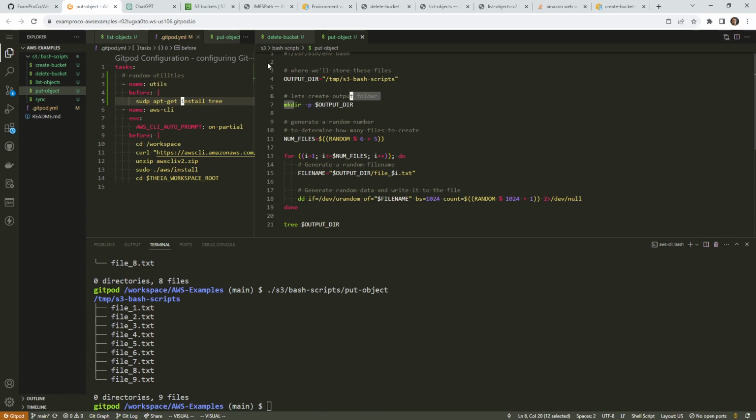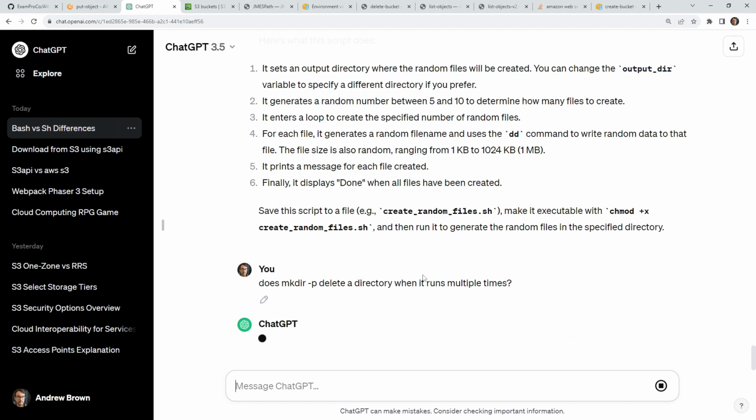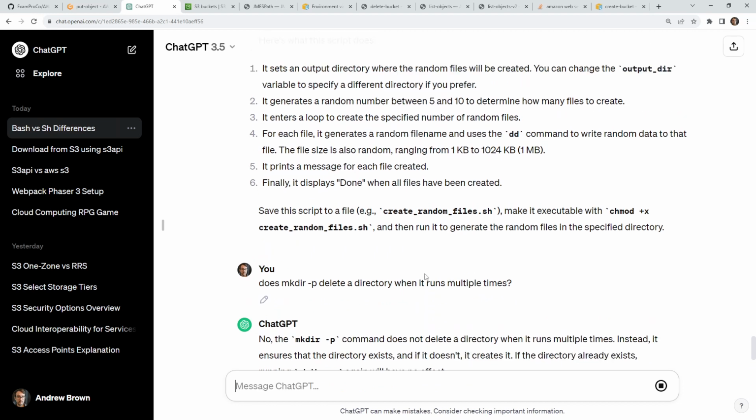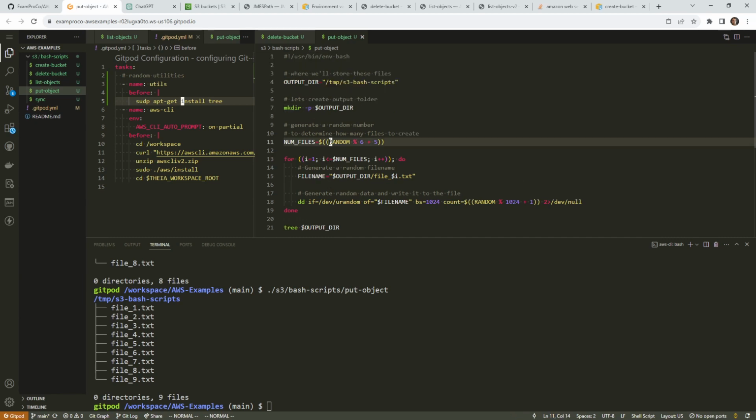Would mkdir delete? I don't think it does. Does mkdir -p delete a directory when it runs multiple times? I don't think it does. No, it wouldn't. So my only thought here is that this is probably erroring out. It's not telling us that. So there's a command we can run, like set.